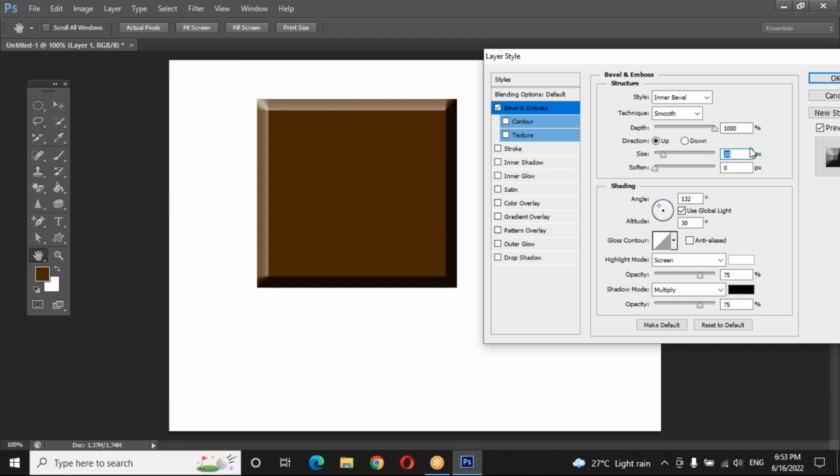gradually. If I increase the size gradually, slowly, see what is happening? You are getting a rectangle inside the rectangle. Again, you are getting one more rectangle. Inside that, you are getting one more rectangle, right? So that is called bevel. Rectangle, and in that one more rectangle.